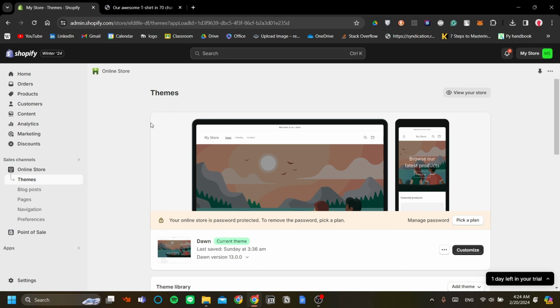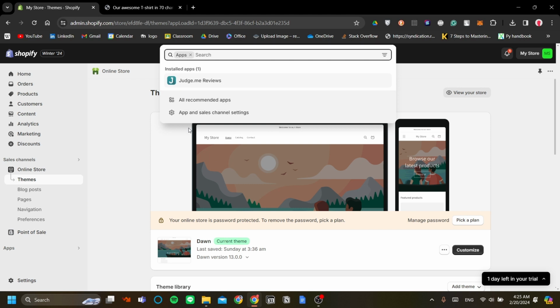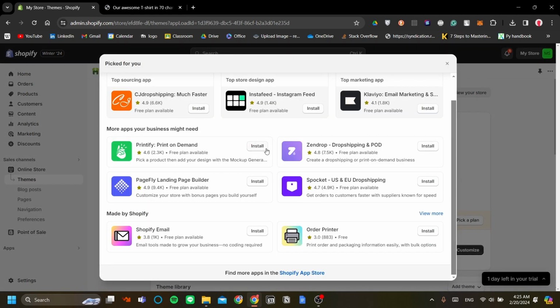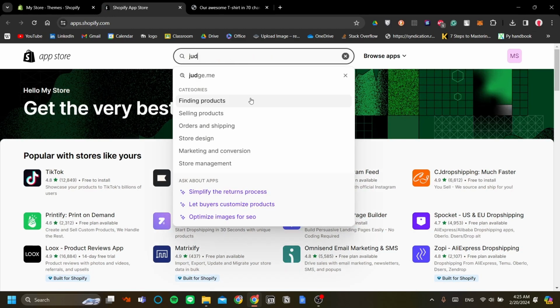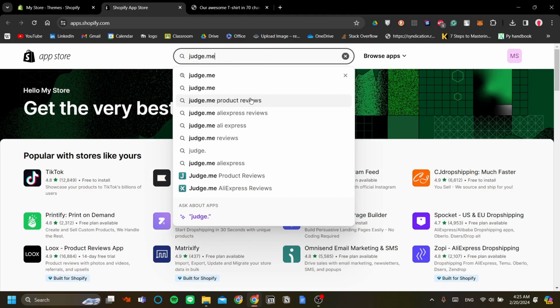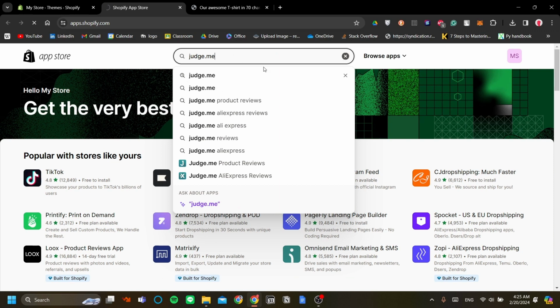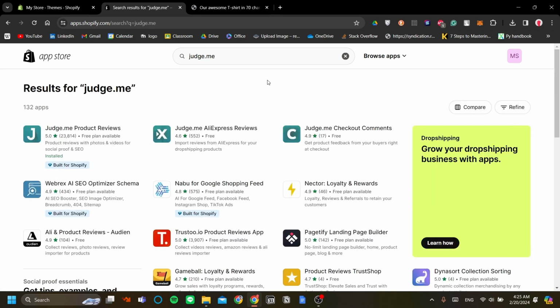So the first step here is to go to your Shopify dashboard and let's click apps because we're going to install Judge Me. Ignore this, I've installed Judge Me before, but what you want to do is click all recommended apps, scroll down and click Shopify App Store. And then in the Shopify App Store, go ahead and type in judge.me, and hit enter on your keyboard.